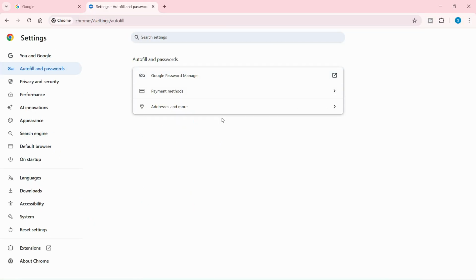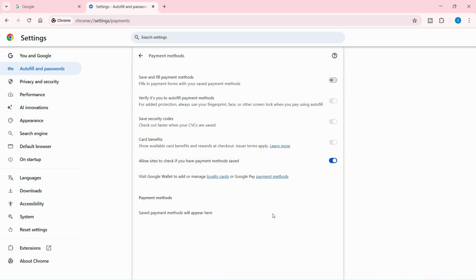Just go in here. The second option is Payment methods, but by the time you're watching this video, it might have changed. In that case, you just need to search for payment methods directly in the search settings. Just go ahead and click on that. And the payment method, whatever is attached, let's say you have attached a card here, you can easily delete it from here. Let me just enable this.